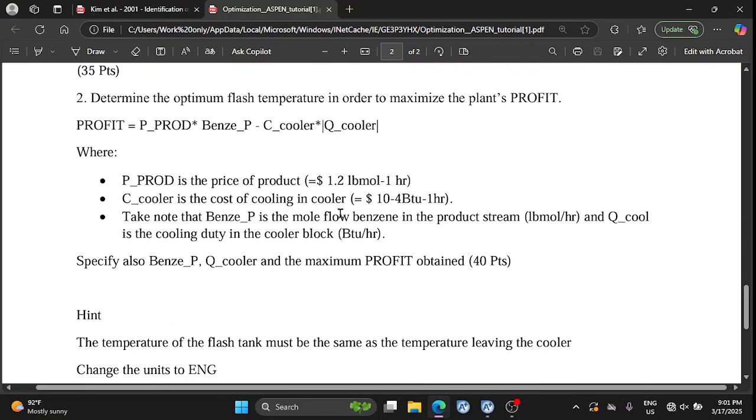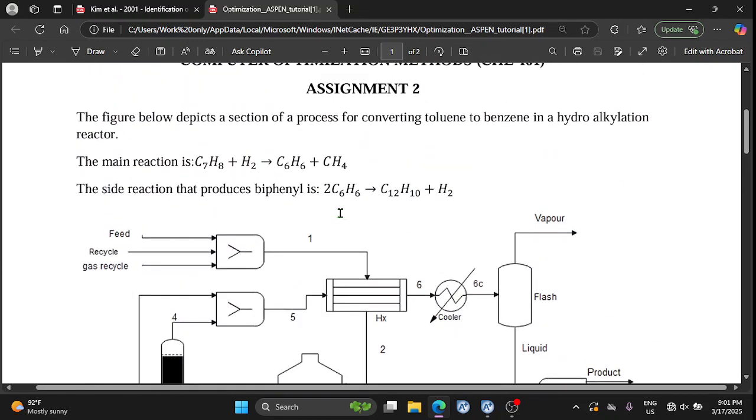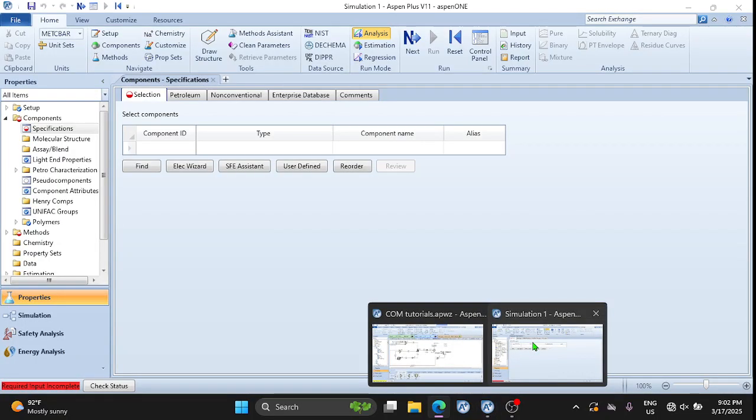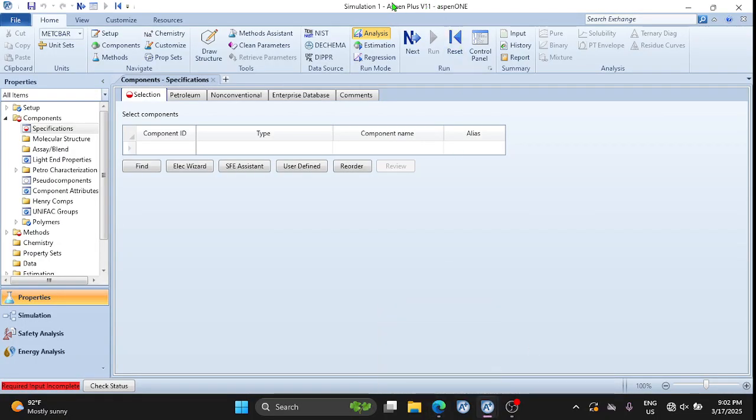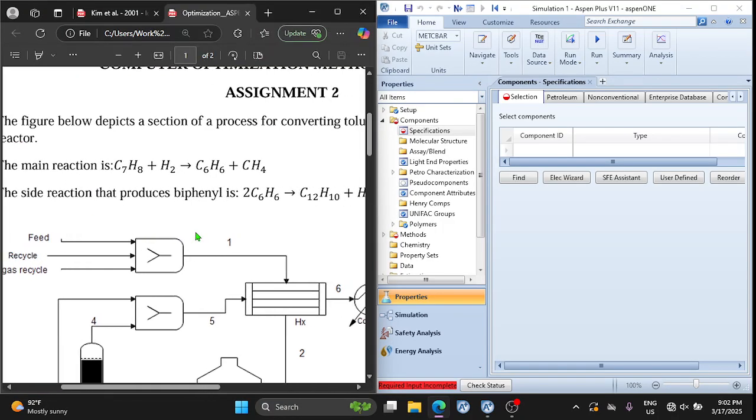Okay, so we would go through this bit by bit, and I'm taking my time because I understand that not everyone knows how to use Aspen. Some are now starting, so I'll take my time to go over it bit by bit. Okay, so the first thing we are going to do is, let me split this. We have to first enter the components we have.